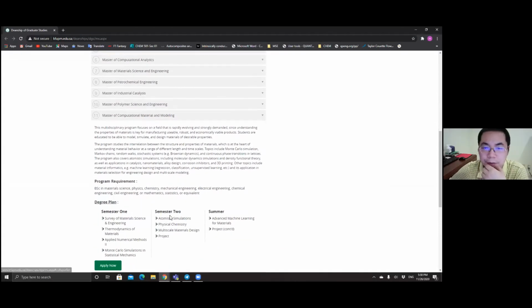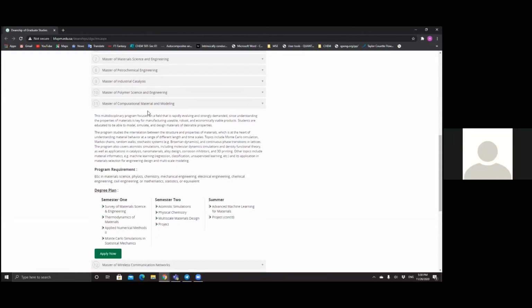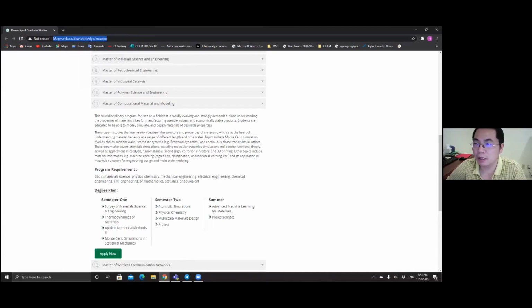Okay, I see your screen. Here is the Master of Computational Material and Modeling, and it says Advanced Machine Learning for Materials over the summer. So what's semester 2? Atomic simulation, physical chemistry, multi-scale material and design. But this is also outdated, because we're taking physical chemistry this semester and we're going to take thermodynamics of materials second semester. Could you please send me the link in the chat so I can make such changes ASAP?